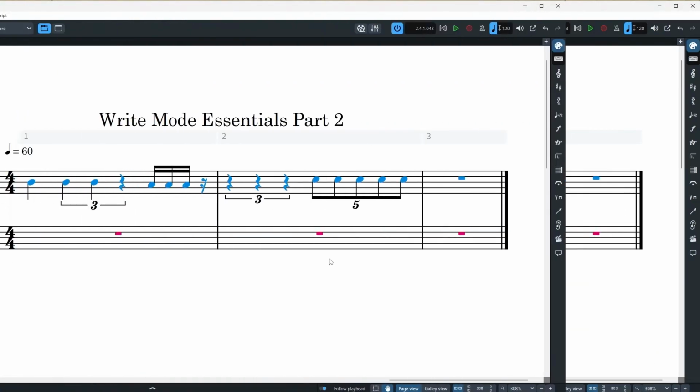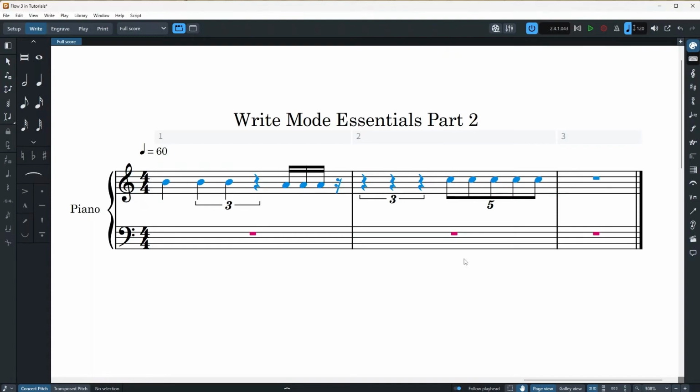Next up we have grace notes. And as usual, there are two ways of adding grace notes to your score. First one is to use the shortcut key slash or use the button in the left column.